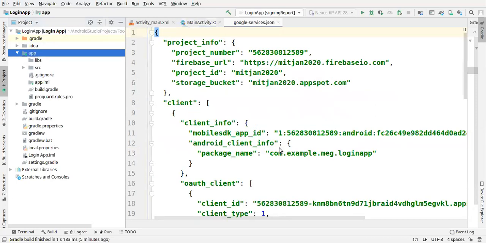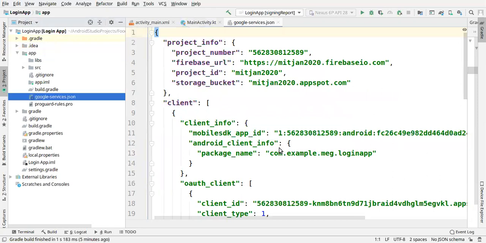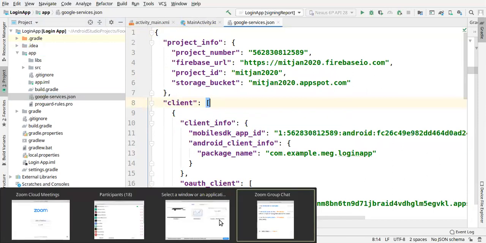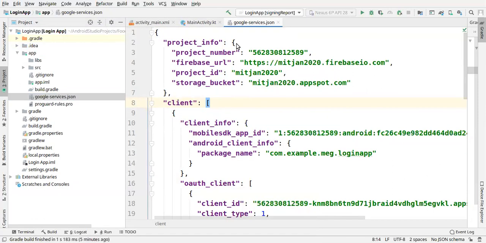So you ensure that the file is there and is correctly linked here. So up to there, up to how we have placed our files for Google services.json.